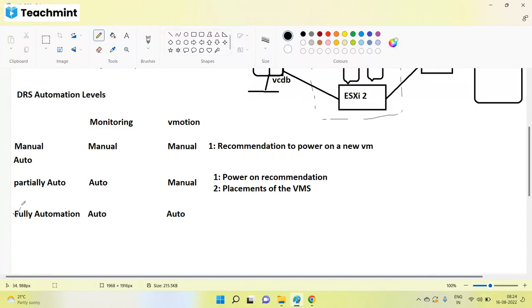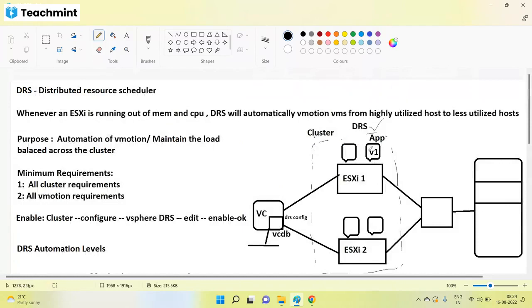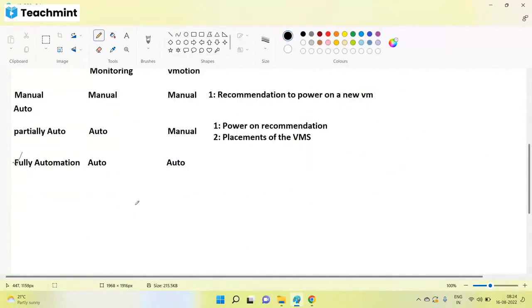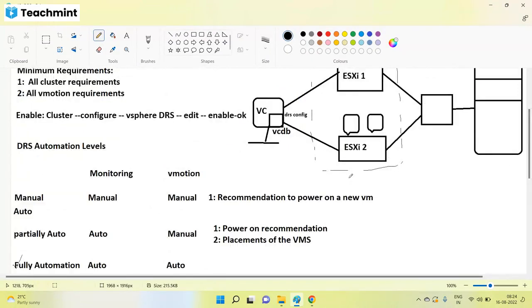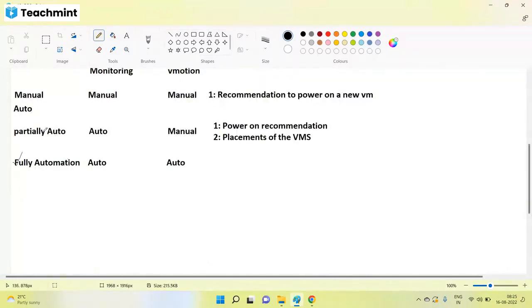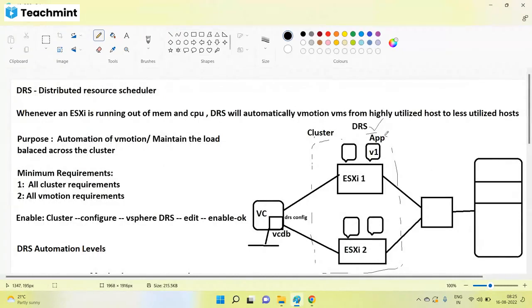Fully automation is recommended. If VMs don't have any vMotion sensitive applications, fully automation is recommended. If there are like 20 to 30 virtual machines which don't support vMotion, put them in a separate cluster. All 20 VMs you can place together in one cluster. Let's say all VMs support vMotion and only one virtual machine doesn't. For that purpose, we don't need to put any manual or partial. We can set it to fully automation, but we can disable DRS only on that virtual machine.